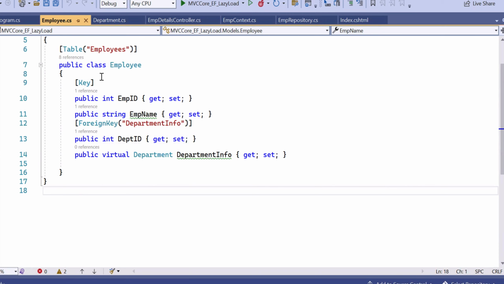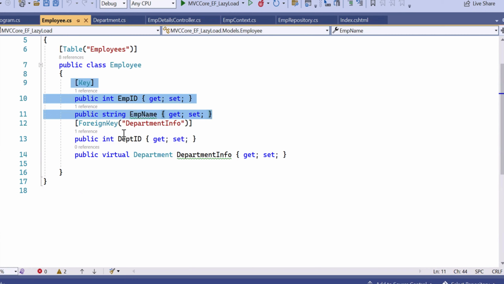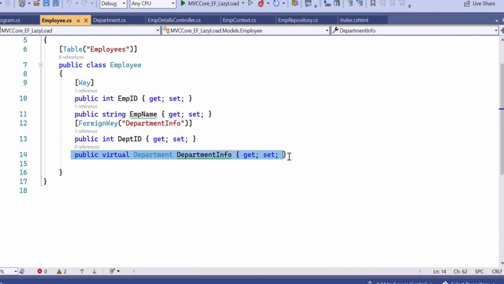Okay. So have a look. I have these properties. Department ID, I assume this is a foreign key, which is optional again. As I said, you do not necessarily have to have a foreign key if you want to go for lazy loading. But if you want, you can go for it also.